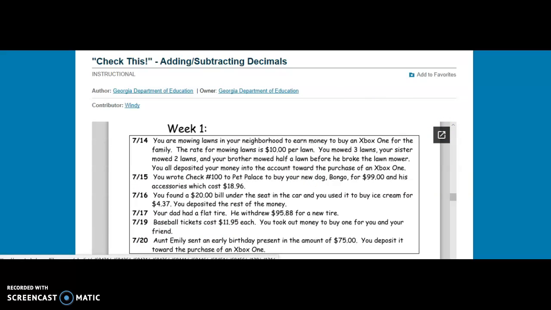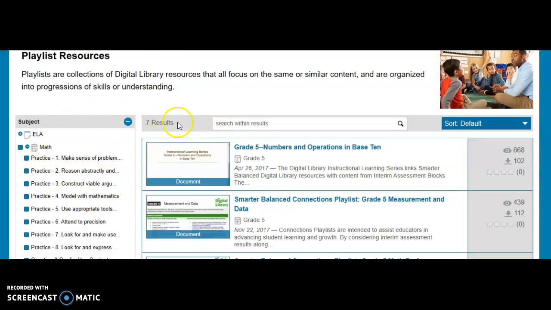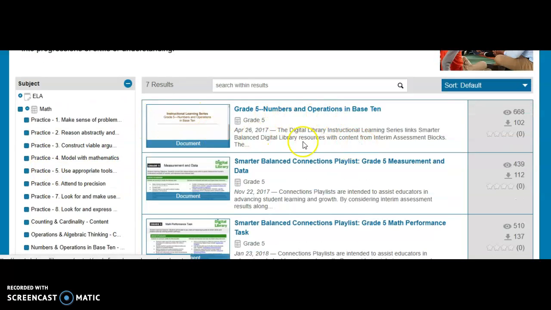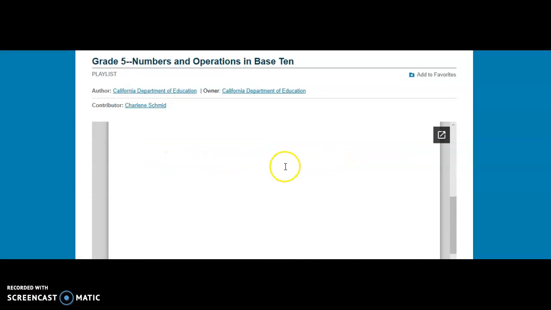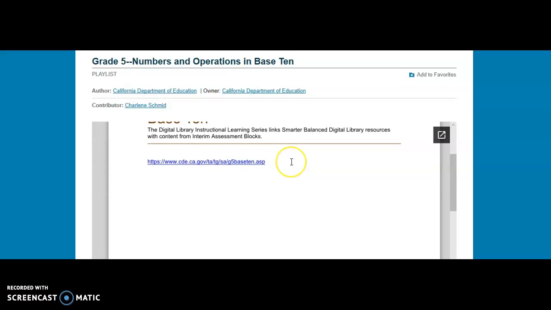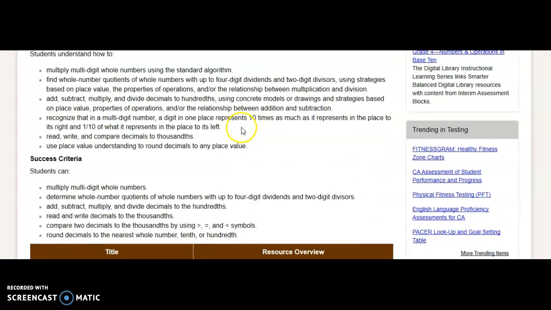Now, if you wanted to go and find maybe videos, you can go ahead and hit this playlist button here. Again, mine's already set up for 5th grade, so I can go ahead and pick Numbers and Operations in Base 10, let's look at that. So this one has a series of links to the Smarter Balanced Digital Library that has a whole bunch of resources for you. So I'm clicking on that link, and I'm going through.